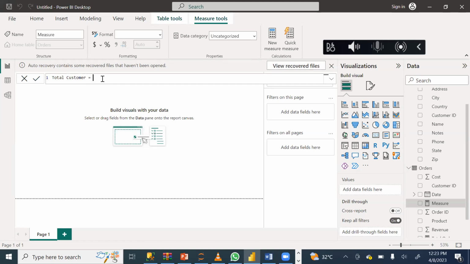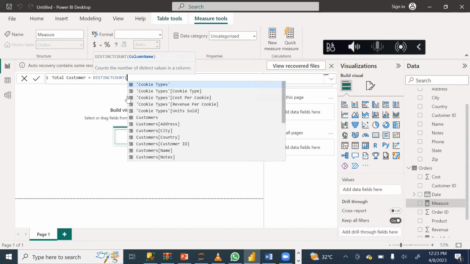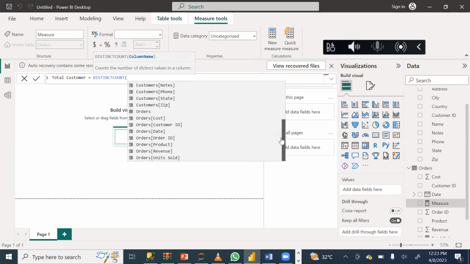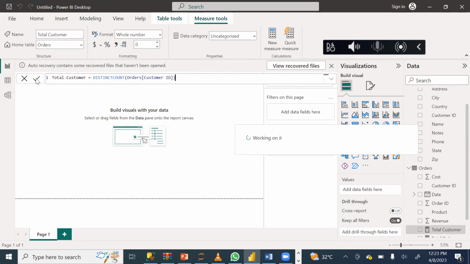So what do we use? We use distinct count. That means we are counting customer ID under order. So you go under order, you pick customer ID. We are doing a distinct count, a head count of all the customers. Click on the correct mark or press enter, still the same thing. So now we have total customers.